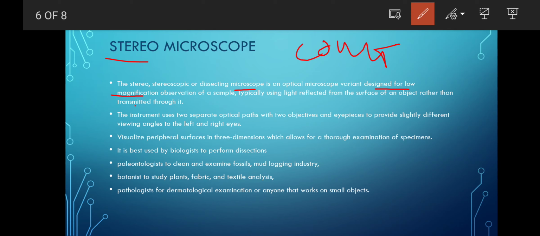So the sample is observed here typically using light reflected from the surface of the object rather than transmitted through it. In a compound microscope, the light is passed through the sample from below. In a compound microscope there is a mirror, in the old pattern, if you have seen the old model. Otherwise there is a light source from the lower part which reaches the stage. Here, the light is put directly from above; it is not transmitted through the sample.